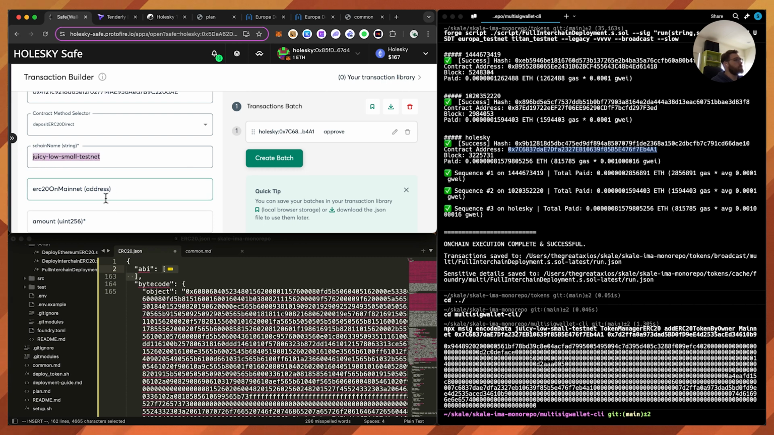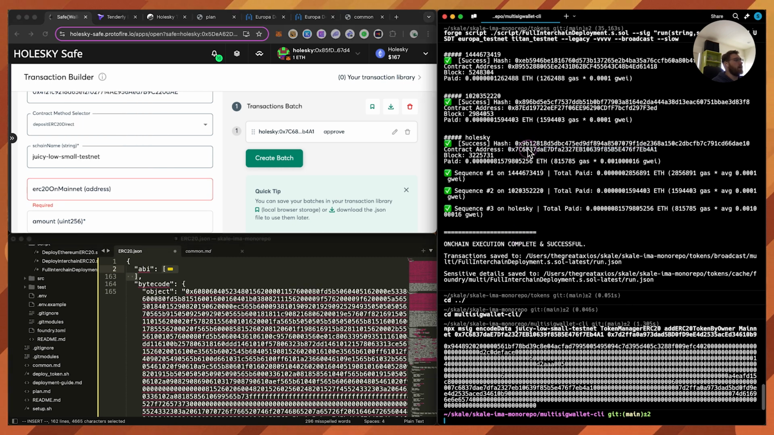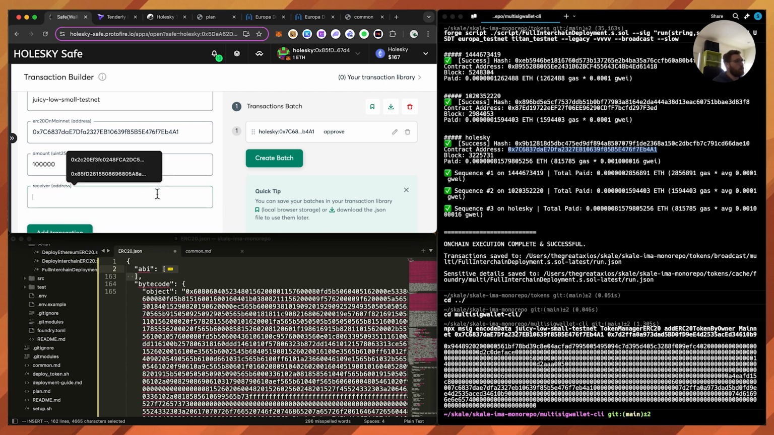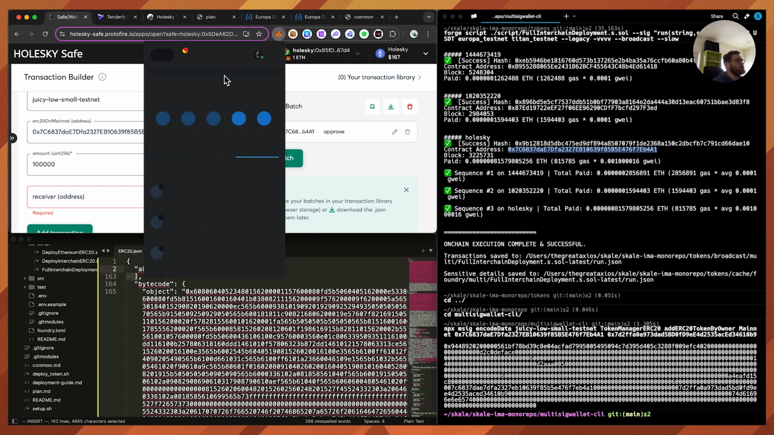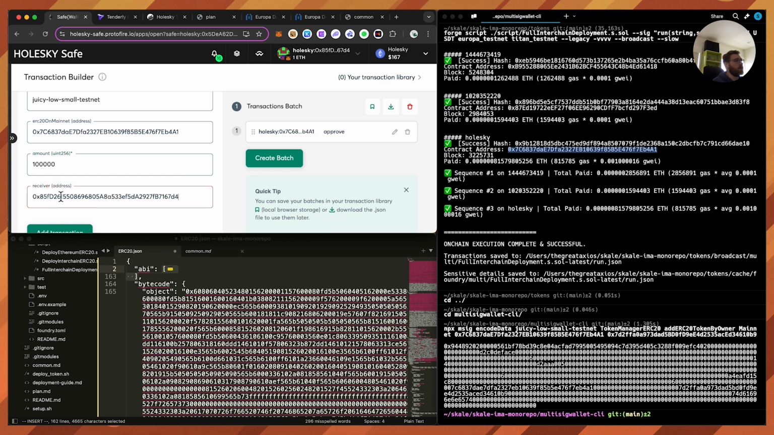So in this case, we have Juicy Low Small Testnet. That is the name of the Europa chain on testnet again. We have the ERC20 on testnet. Again, this is going to be this address here that we have deployed for USDT on Haleski. The amount, which is again going to be 100,000, representing 0.01 USDT when we bridge this token. And lastly is going to be my address, right, that I'm using to execute all this from MetaMask because I can access that directly on Europa.